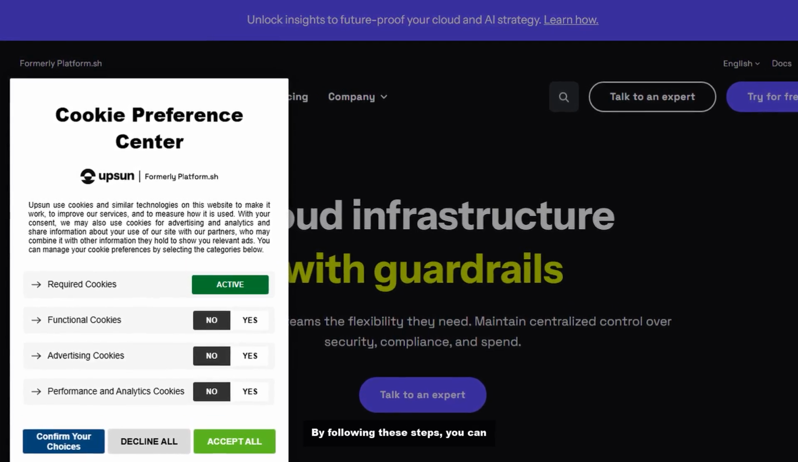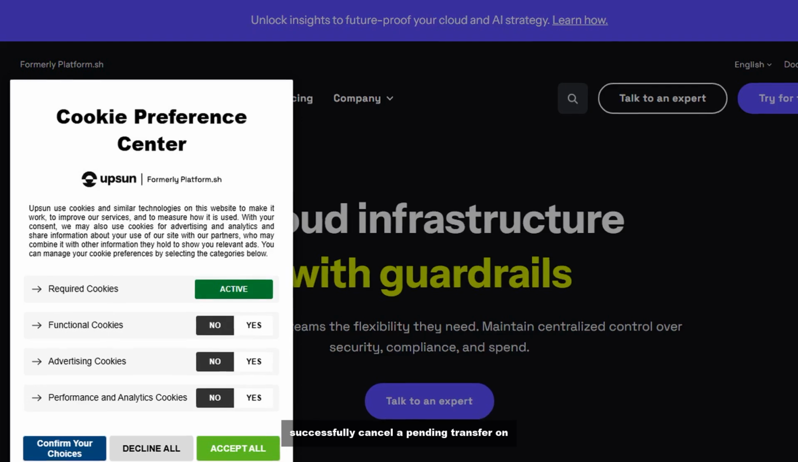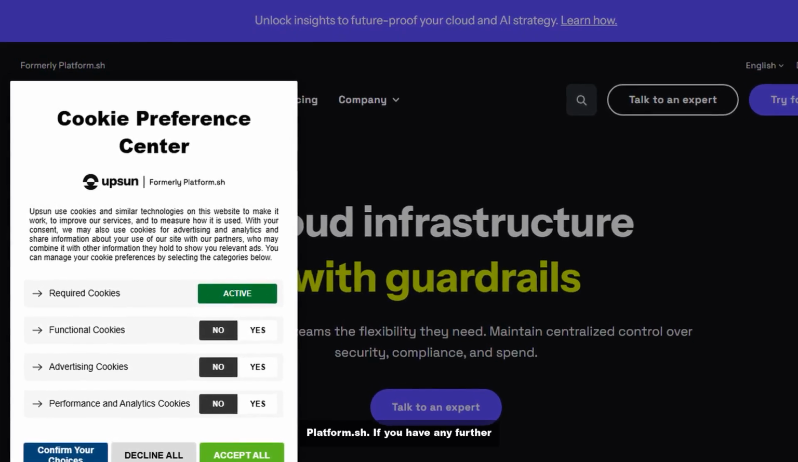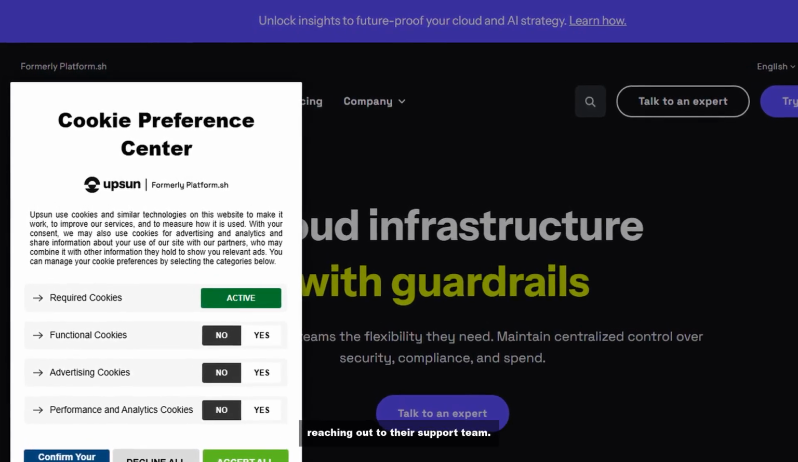By following these steps, you can successfully cancel a pending transfer on Platform.sh. If you have any further questions or need assistance, consider reaching out to the support team.